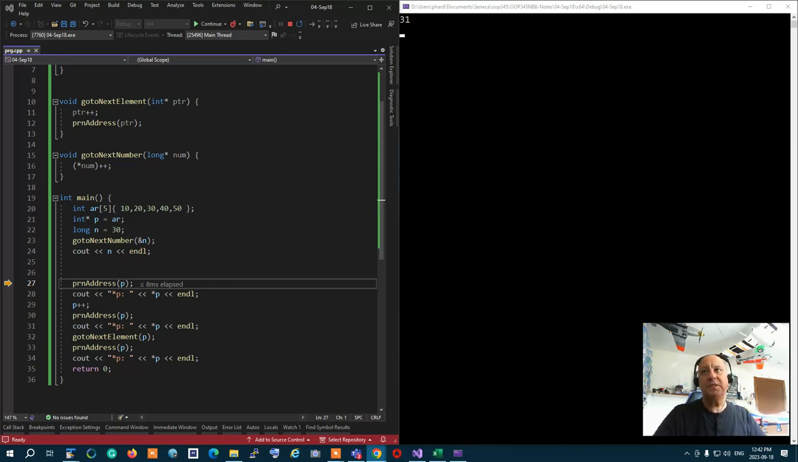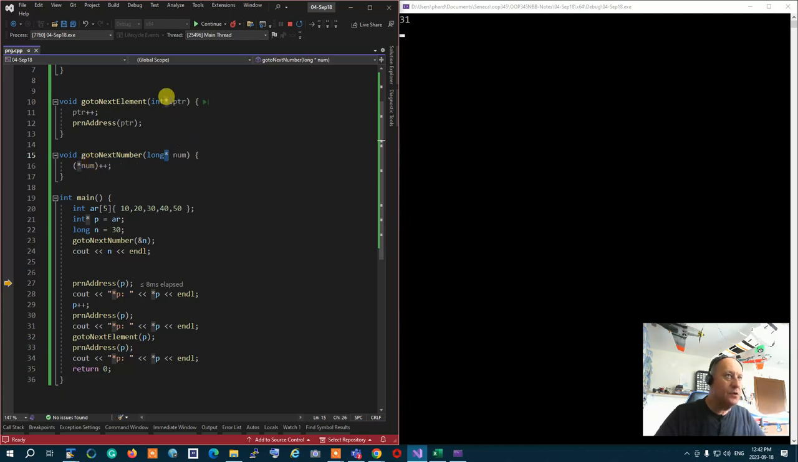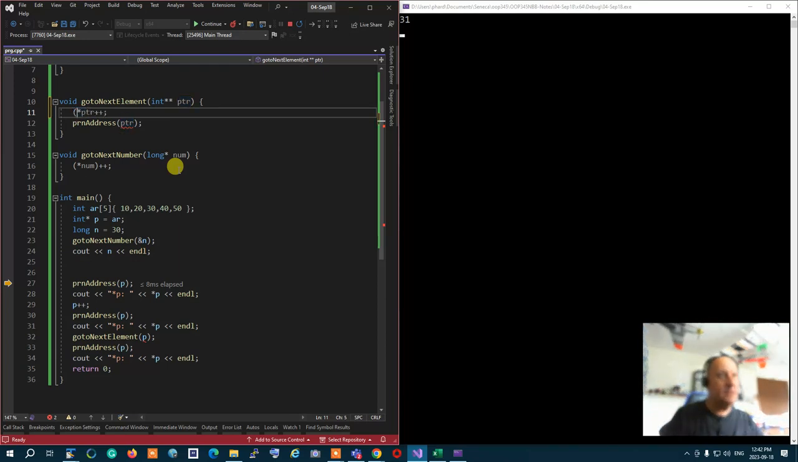So if I want the same thing to happen for the pointer that I want to advance to the next one, I have to do the exact same thing. I add a star over here, then I say target of num plus plus. So I'm going to add a star over here, and I'm going to say target of PTR plus plus. And in here, I'm going to say target of PTR.